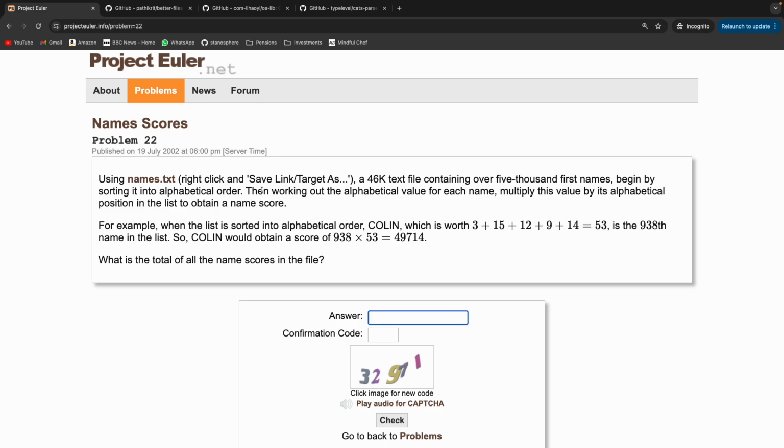And then working out the alphabetical value for each name, multiply this value by its alphabetical position in the list to obtain a name score. Okay. And then this tells us how to score the letter. So C is 3, makes sense. And because it's in the 938th position, you multiply them together, and then we're going to do this for every word.